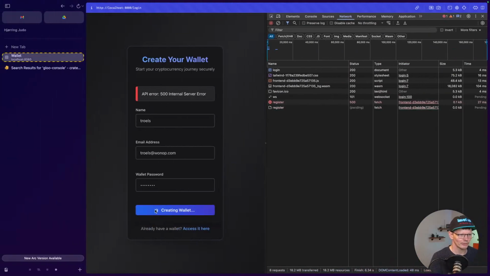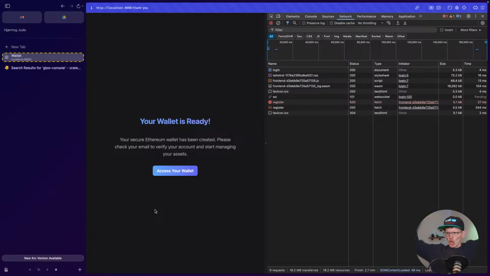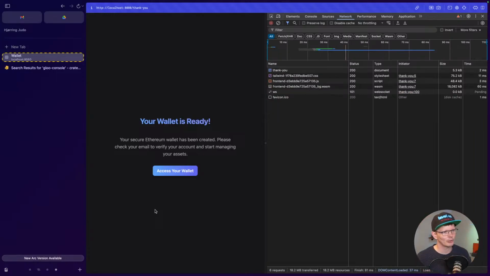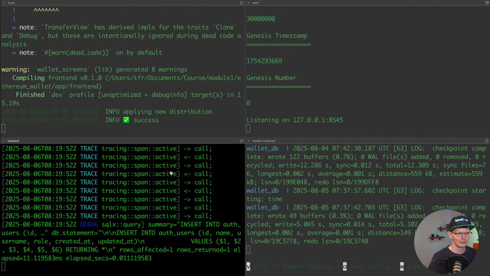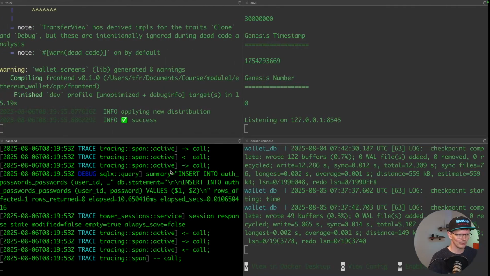Let's just submit with the same form. See, hey, we have signed up for our wallet. Next thing we need to do is get the login to work. So we are almost there. Sign up process seems to be working.